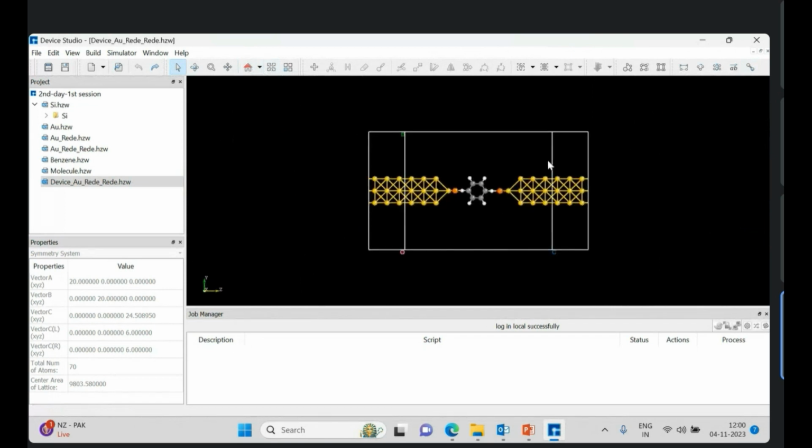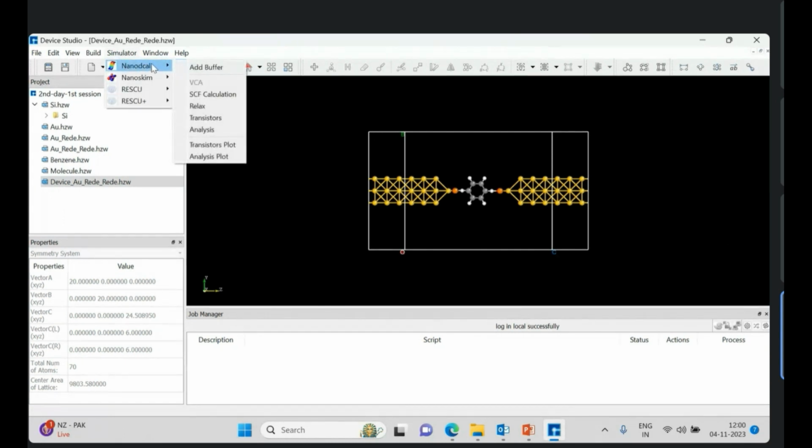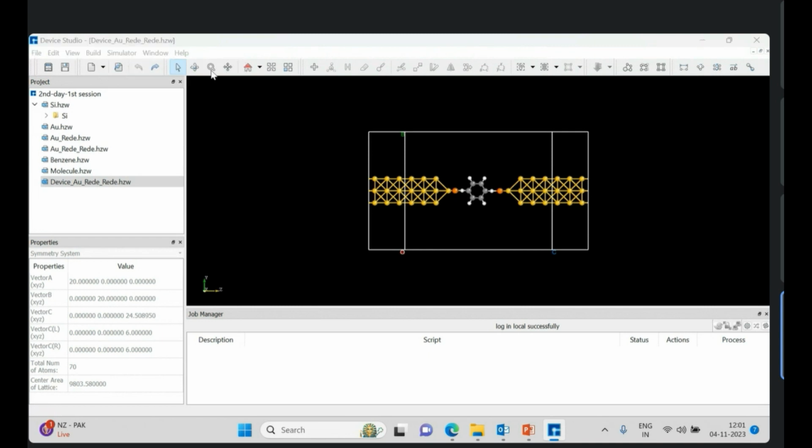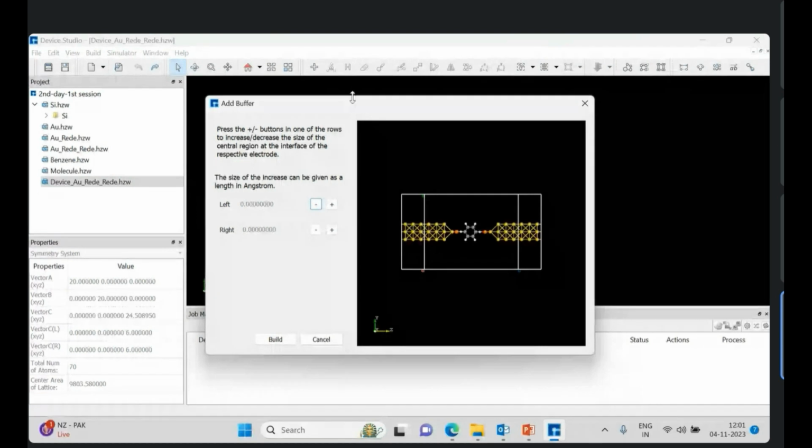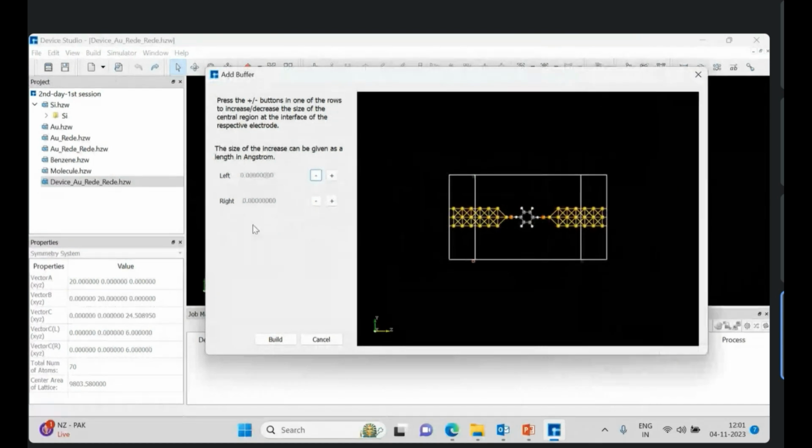For simulating any device structure, you can see this is the simulator. We need to select NANODCAL. Device simulation is not possible from the RESCU software, so you need to select NANODCAL. And in NANODCAL, you can see multiple options. If you want to make a buffer, meaning if you want to increase the number of atoms in the left electrode and right electrode, then you can select this add buffer option. For increasing the number of atoms in the left and right electrodes, you can create the buffer.